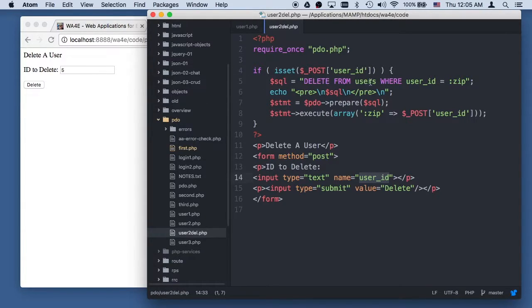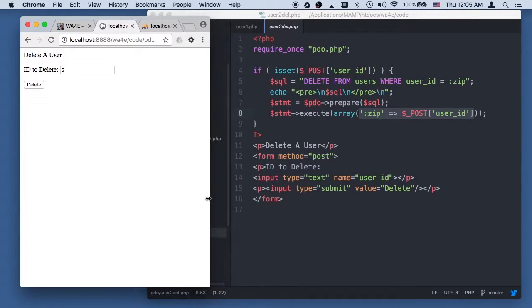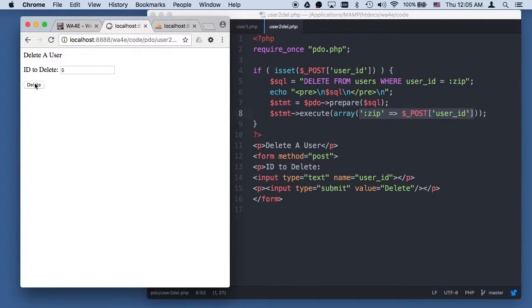And I'll delete from users where user ID equals :zip. That is a placeholder. I'll print out the SQL and I'll prepare it, and then I'll run it mapping zip to the data that came in from this field over here. So this code's going to run when I click this button. All right, so we'll go hide that. So it ran, and the user's gone.